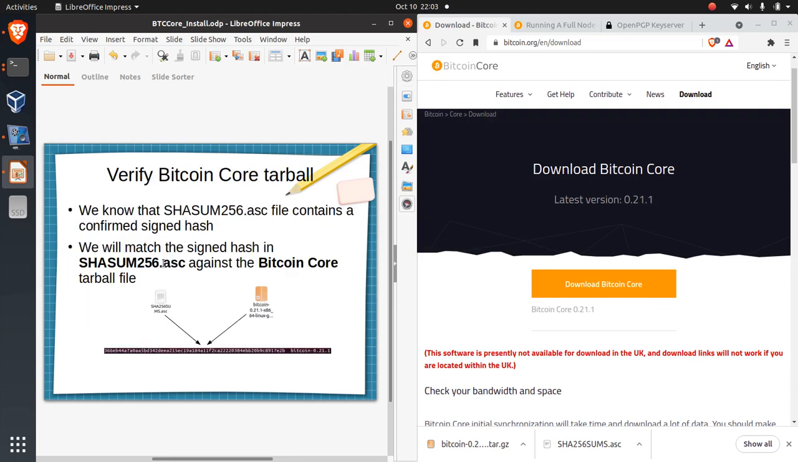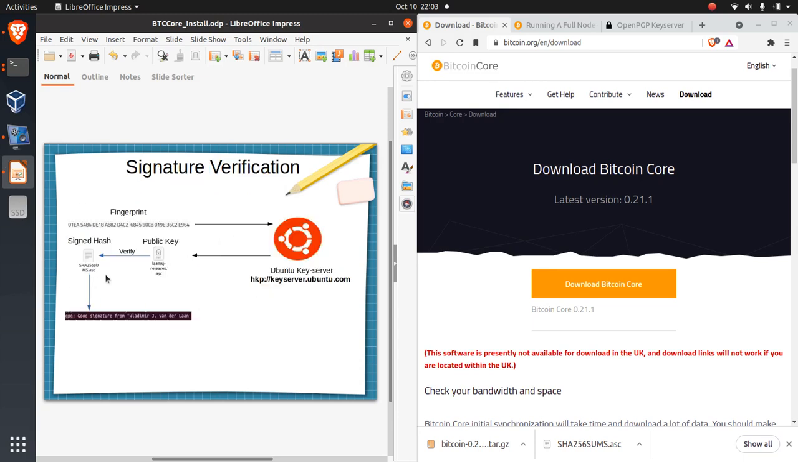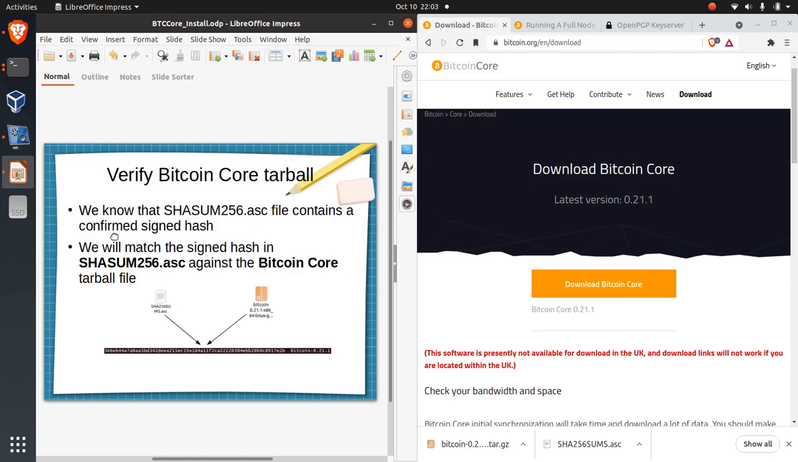So then after that, we're going to verify the Bitcoin Tarball. We know that the SHA-256 signed hash file provides a good signature. We want to match that signed hash that we got from here to the BitcoinCore Tarball, because the BitcoinCore Tarball should have the same digital signature as the list of signed hashes. They should match up. And if they match up, then you're good to go. You can download this onto your system without major concern.